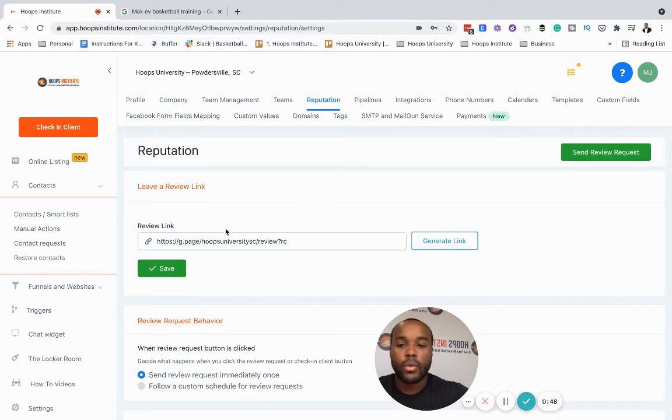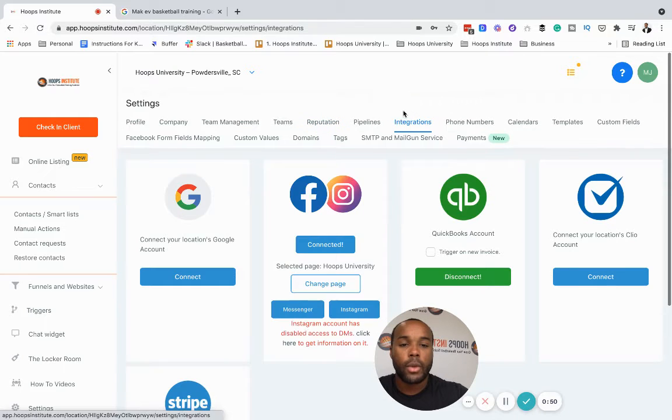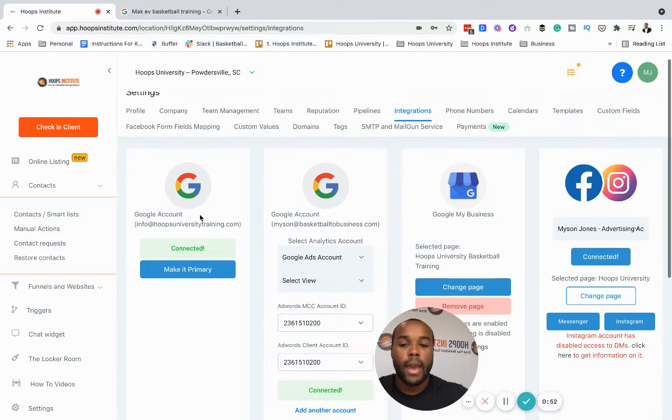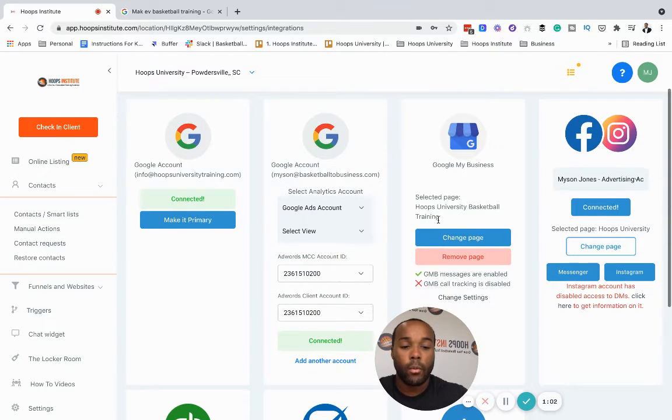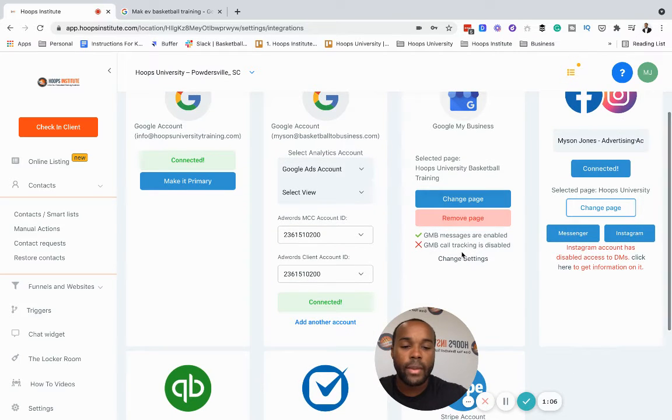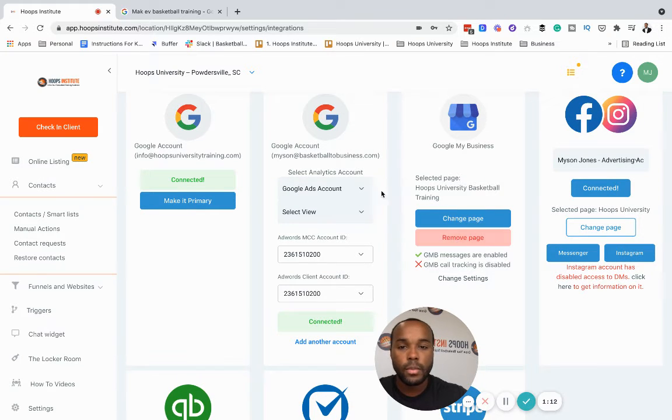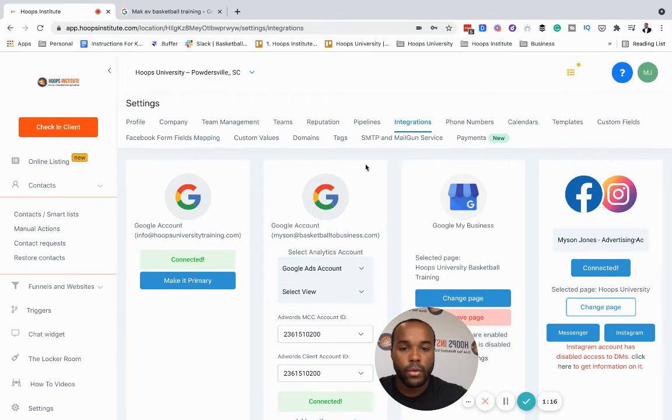So what we're going to do is first and foremost go to integrations. And after we go to integrations, we are going to connect our Google account for analytics, for our regular Google task, and what we're talking about here, Google My Business. We have to make sure that this is integrated first before we have a chance to send out any review requests and utilize all the features that we have in the playbook for the review process.